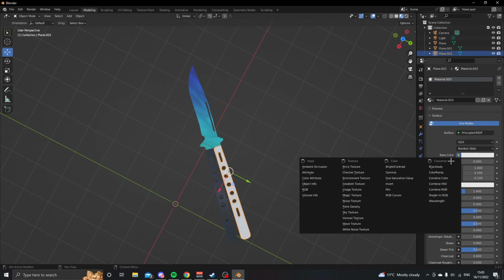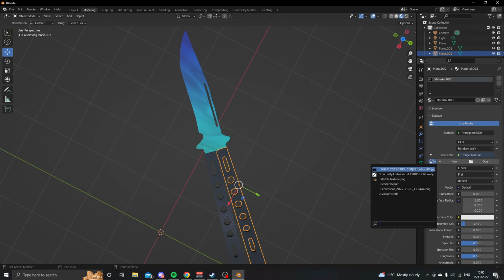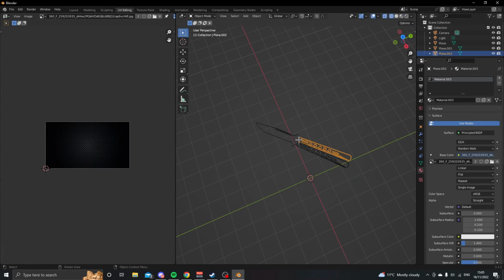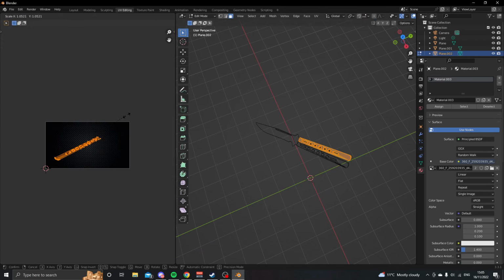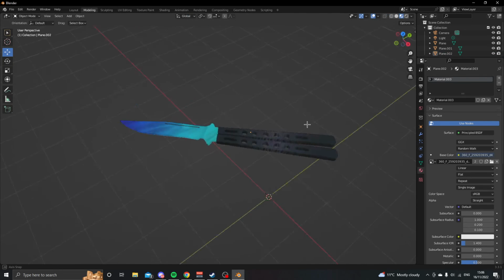If you want to change that, just look up a texture online, choose the one you want for the handle part. I'm going to do the same with this one over here. So we're going to go back into UV editor, select it all, and then we're just going to do the exact same of what we did with the other one. And then there you have it, you have your knife.